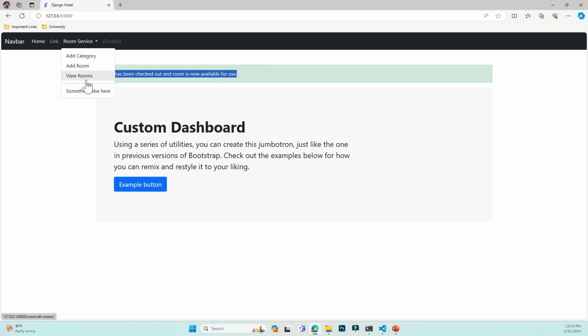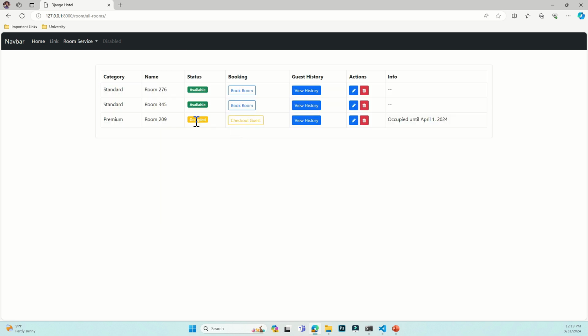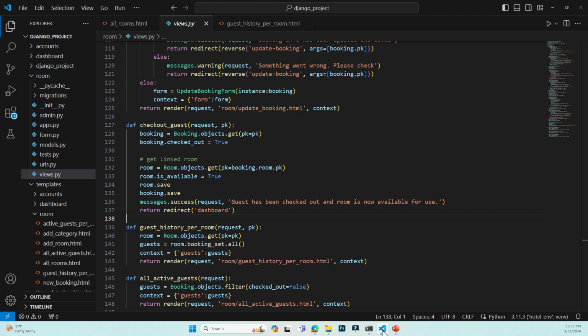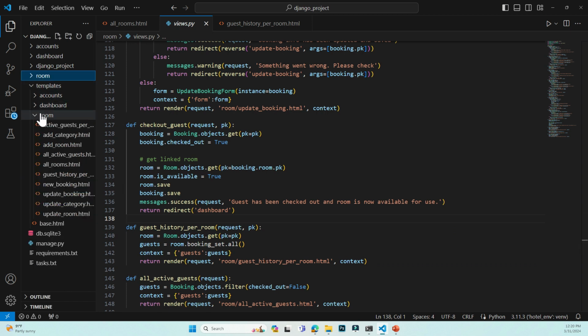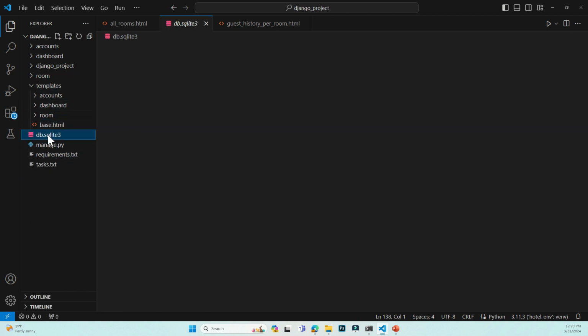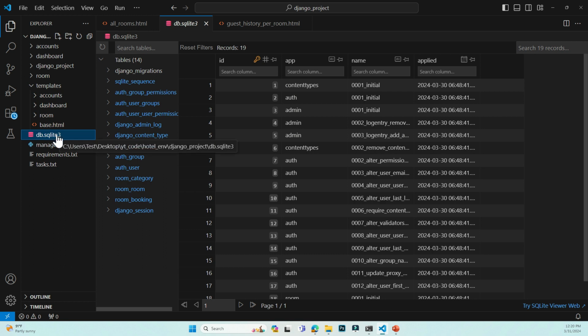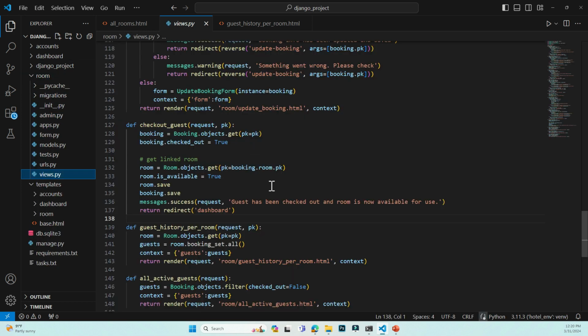So when we click on this one and you click on view, no, not view, view rooms actually. We can see it's still occupied, right? Okay, so let's see what's going on. We can check if anything went on by just clicking on this one. Oh, I think I know what happened. Let's see if I do.